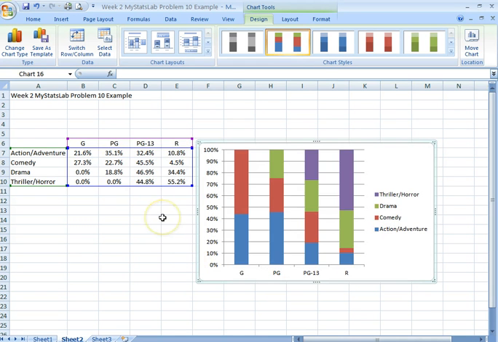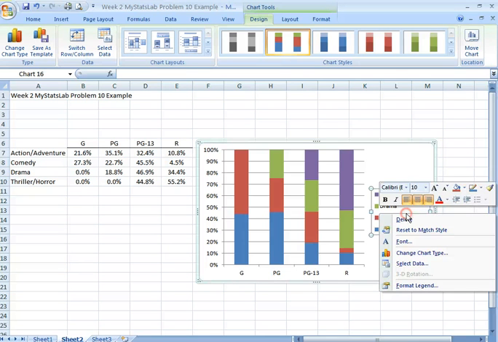Now, one small problem. It's not formatted the way we want it. I want all of my action adventure in a column divided up between the ratings, drama, comedy, all of those the same. So this is actually backwards. We can fix that very easily. So I'm going to highlight the area where our legend is here and right click. When I right click, I'm going to go down here to this drop down box and click on select data.